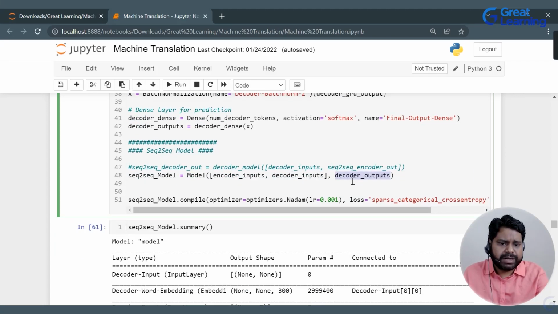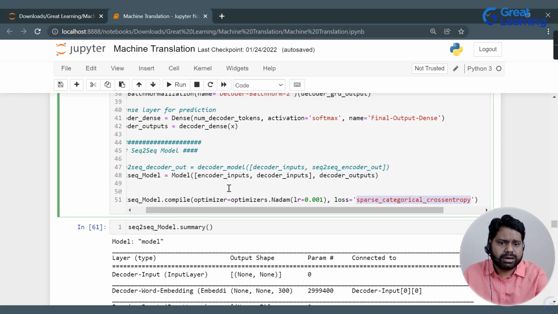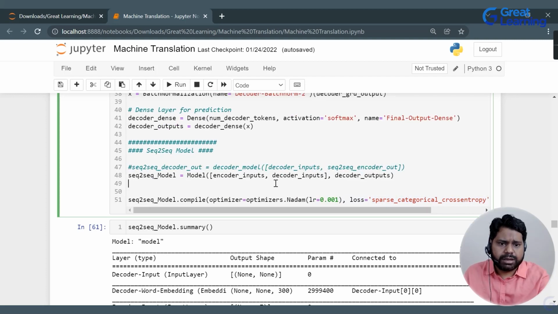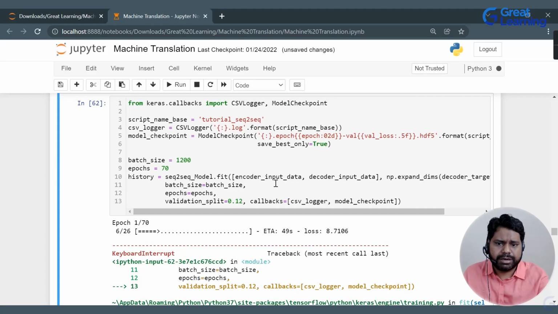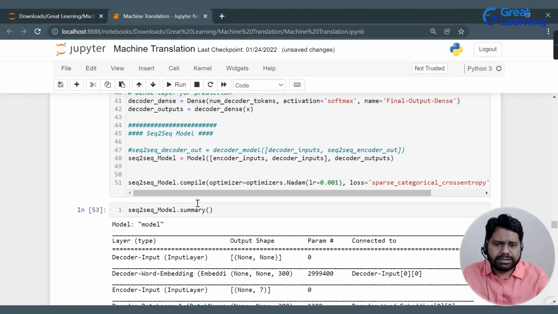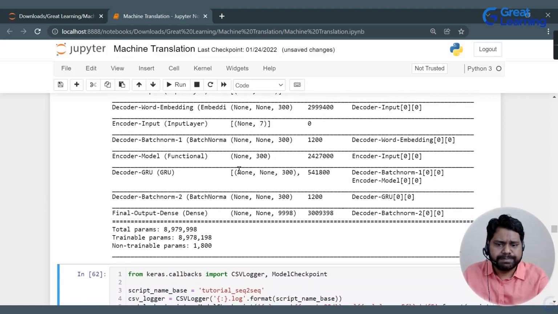These are our inputs, this is our output, and then we compile the model with the loss as sparse categorical cross entropy. Now let's execute it. Now our model is ready. Let's see how the model architecture looks. So this is our model.